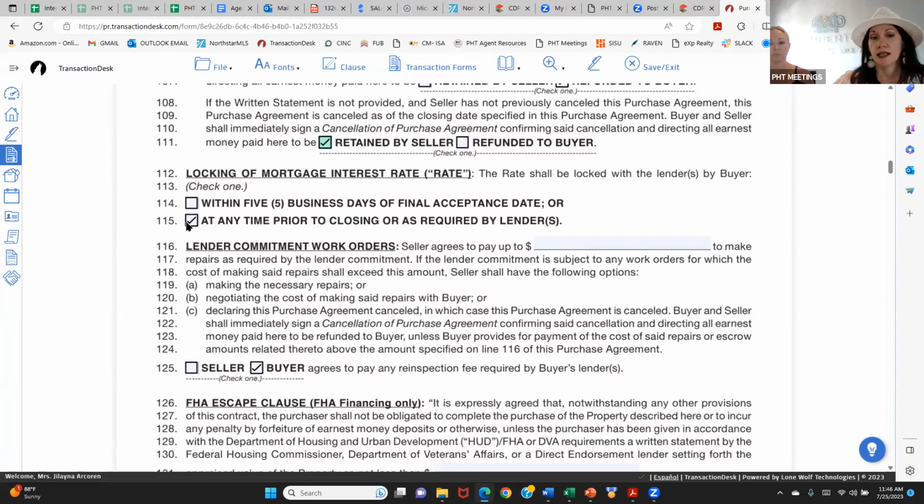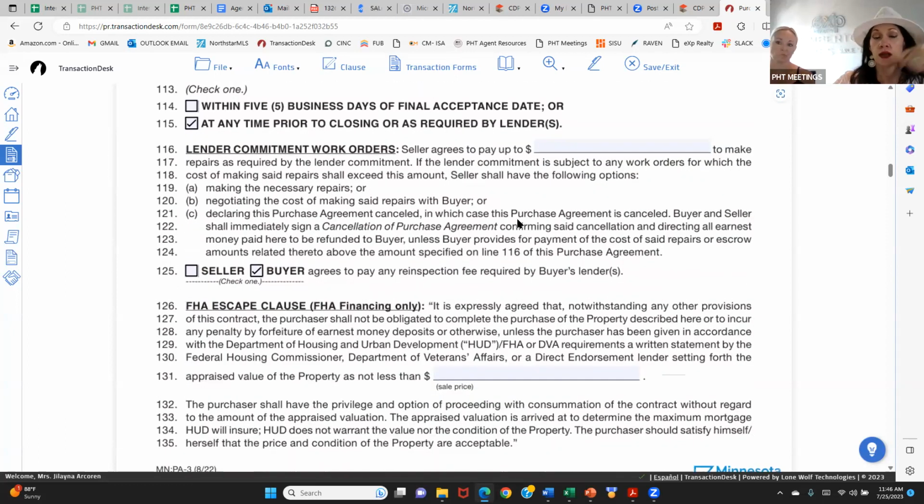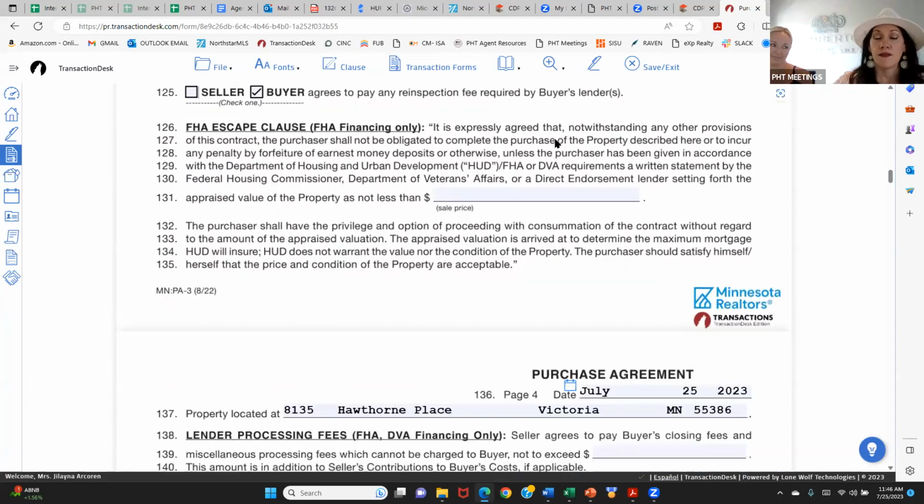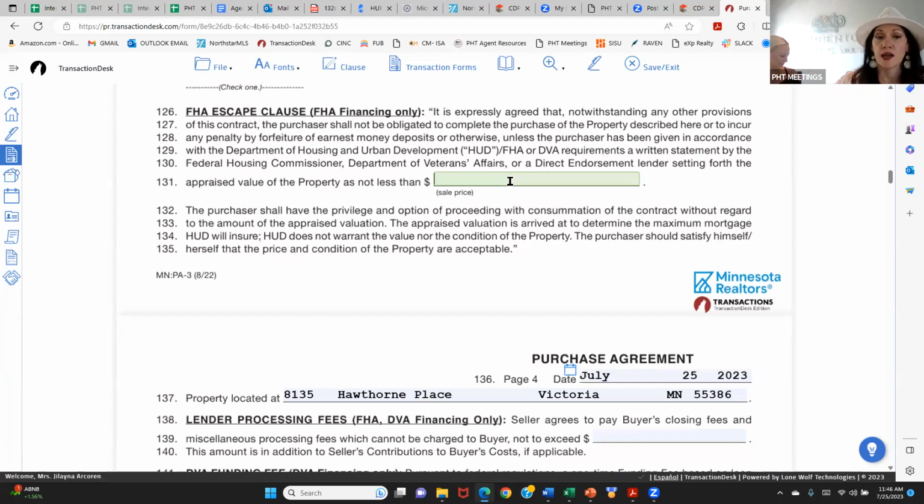They have this pre-filled. I always select any time prior to closing lender. This is where you put in lender commitment work orders. You'll see that being the norm if you have an FHA property or VA property where it's going to need a little bit of work, so feel free to put something into that category, $250, $500, something like that, to ensure that the seller will make a contribution to those repairs. I always have my buyer pay for any reinspection required by the lender, but you could certainly use that as a negotiating tactic.